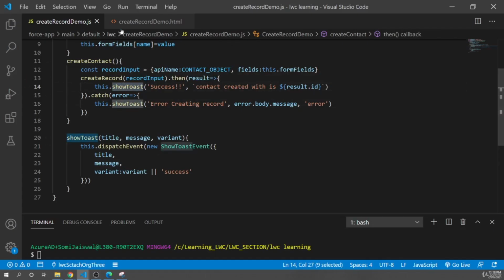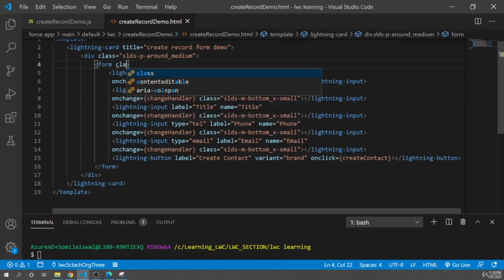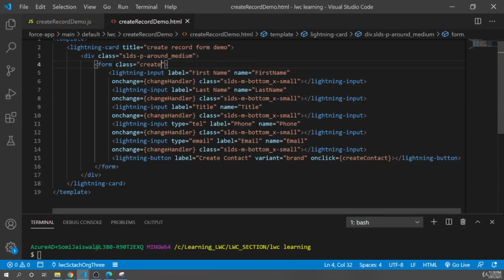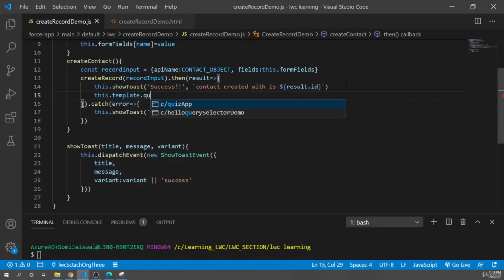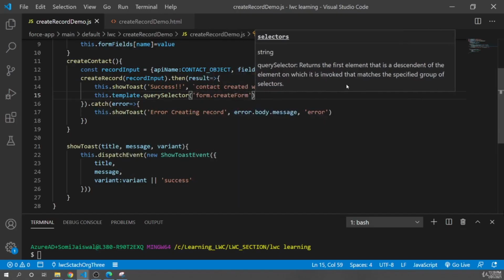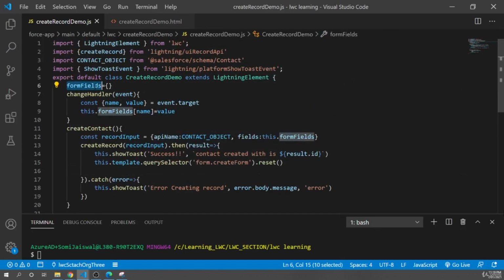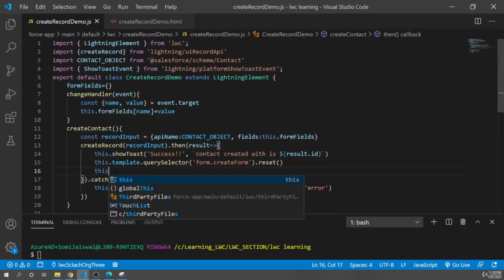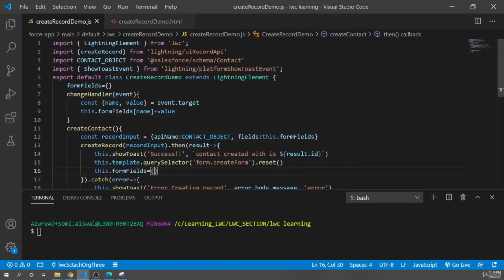Apart from that, what we want is to reset our form. For that we can create a class here, createForm. We'll say this.template.querySelector for the form that has the class createForm, and just call the reset method, so it will reset the form. And apart from that, we want to empty the property that is holding all our values, this.formFields, as well. Now our create record is ready.